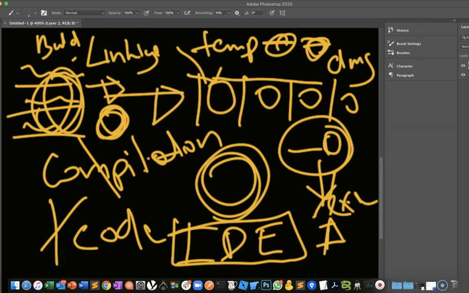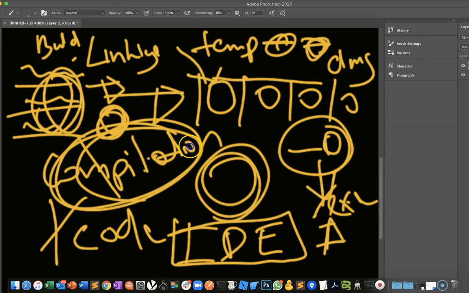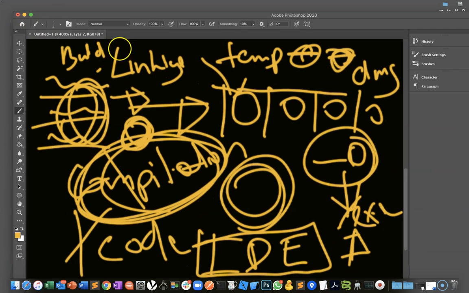So that's kind of an overview of Xcode and the compilation process. It's more like the compilation process. So we're gonna go ahead and run Xcode now. I'm gonna teach you in the next session.